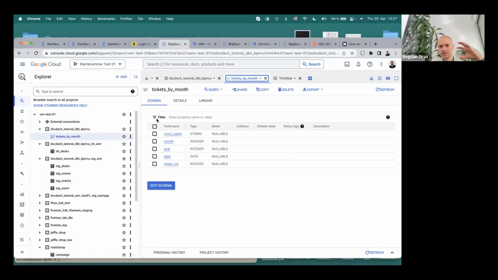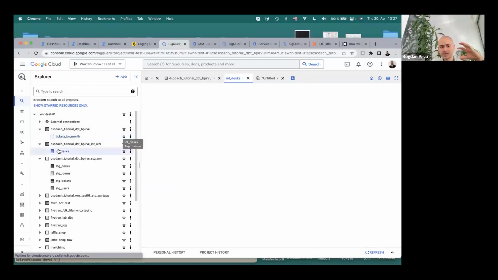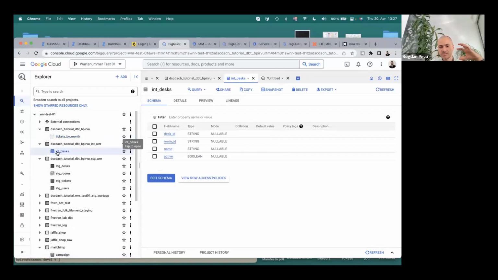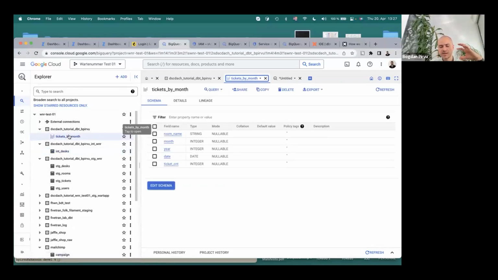And here, this is the symbol for a view in BigQuery. And here you have the symbol for a table. So this is data persisted in BigQuery. This is just a view. It depends on your use case, what you want to do, if you want to have the data as a view or as persisted.